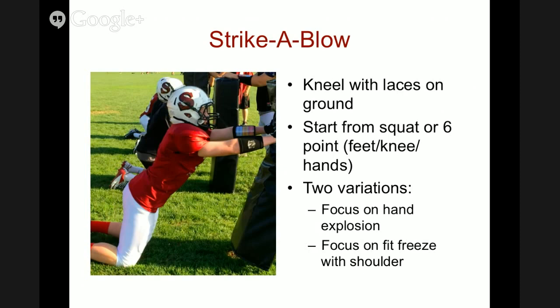We focus initially on hand explosion, because getting these kids to be a little more violent is important. Football has controlled short bursts of violence, and we want them getting used to delivering that blow and attacking. So the hands are the start of that, but then we'll also do some explosive strike a blow where they'll finish right with that ear hole shoulder technique as well.